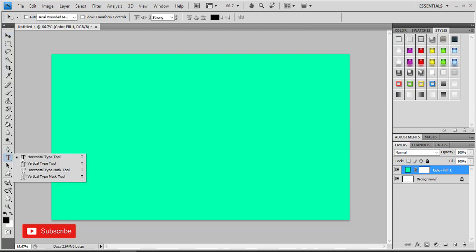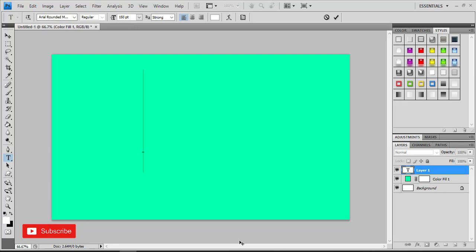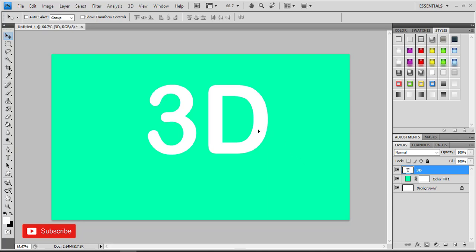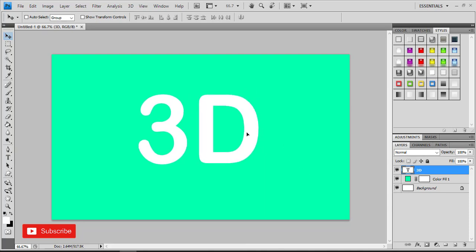Select horizontal type tool. Select the font. Set the size and write your text here. Bring it in the middle.